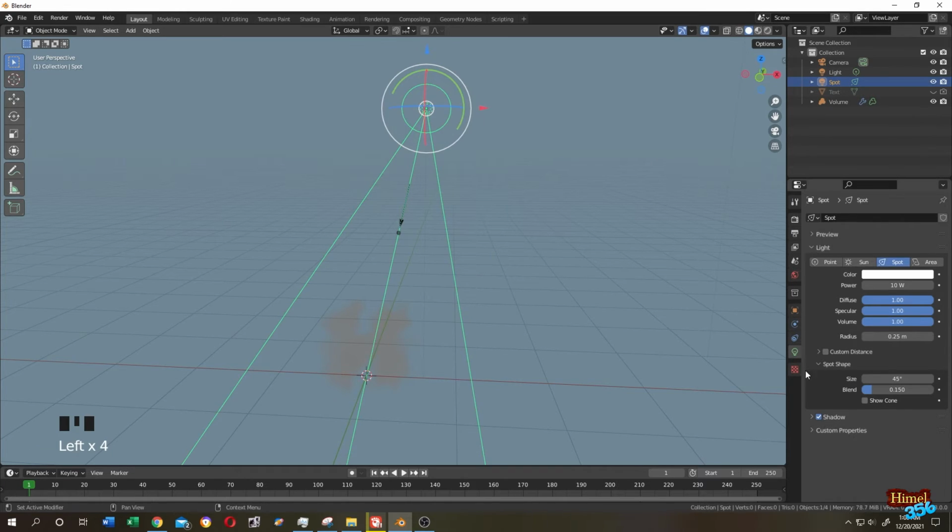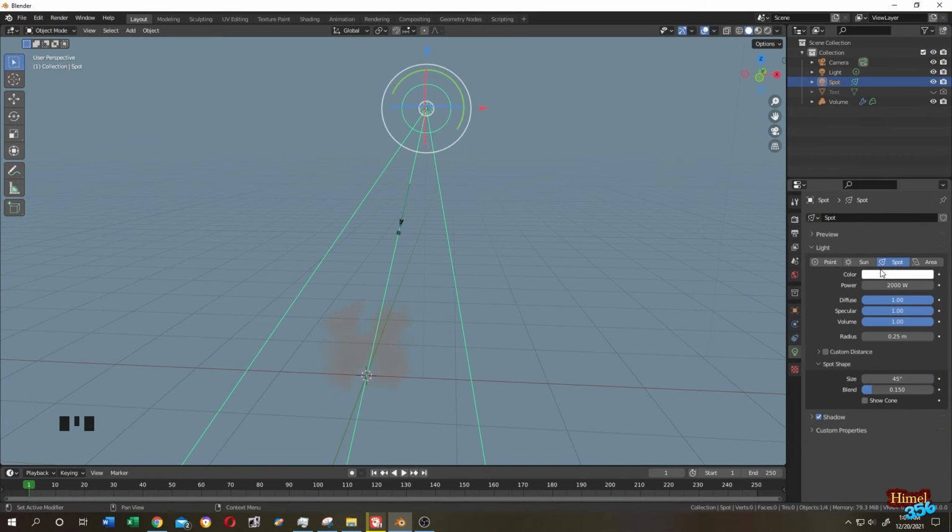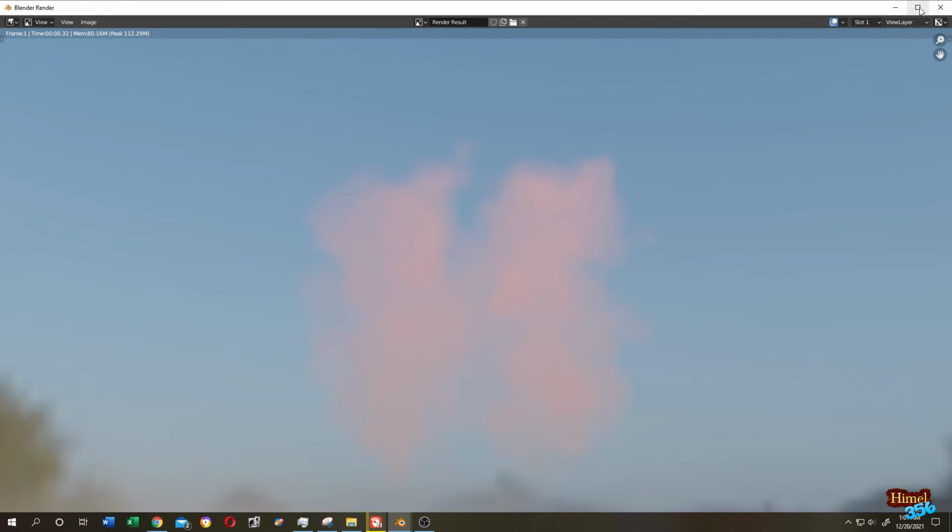Let's select the light, then go to light setting. Let's change it to 2000. Let's try to render. See, we have our cloud. Now let's change the light color and see what happens. Let's change it to red. Let's render again. See, the cloud is now red.